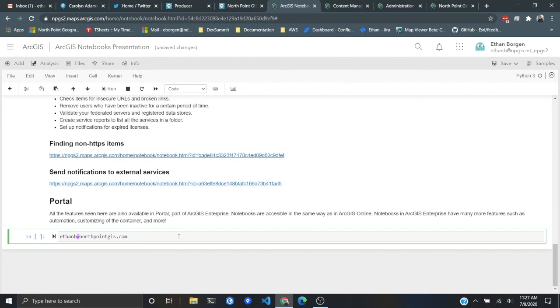So ArcGIS Notebooks, like I said, they just came out of beta. They'll most likely continue to be updated. Keep an eye out for them at the UC. I'm sure there will be lots of talk about ArcGIS Notebooks at the user conference this year.